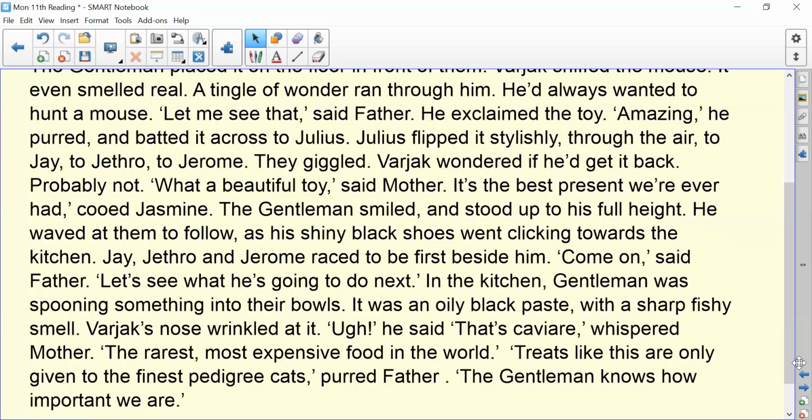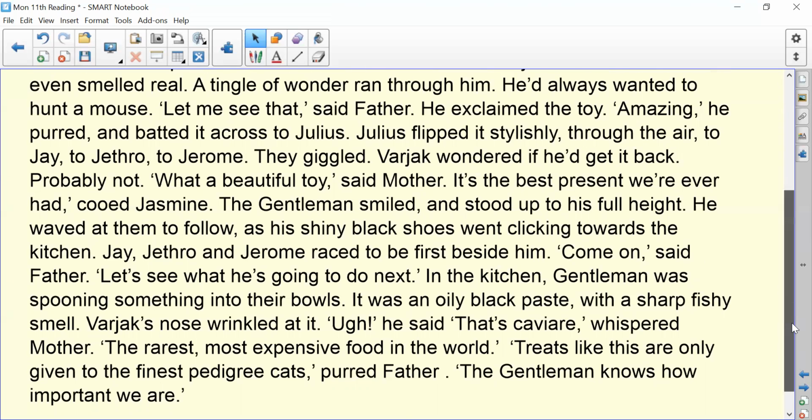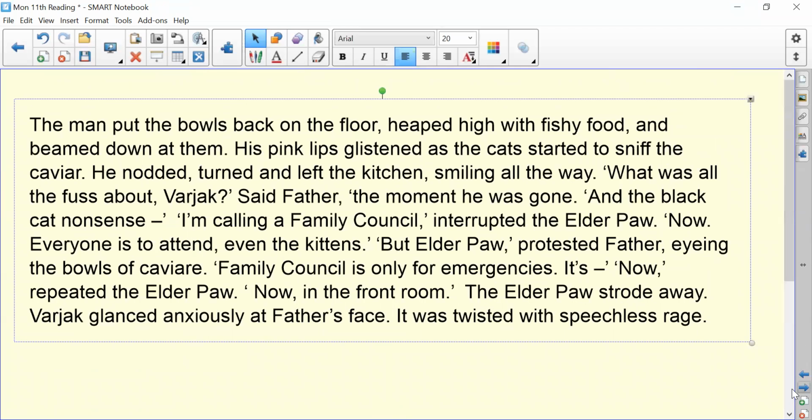In the kitchen, the gentleman was spooning something into their bowls. It was an oily black paste with a sharp, fishy smell. Varjak's nose wrinkled at it. "Ugh," he said. "That's caviar," whispered Mother. "The rarest, most expensive food in the world." "Treats like this are only given to the finest pedigree cats," purred Father. "The gentleman knows how important we are."